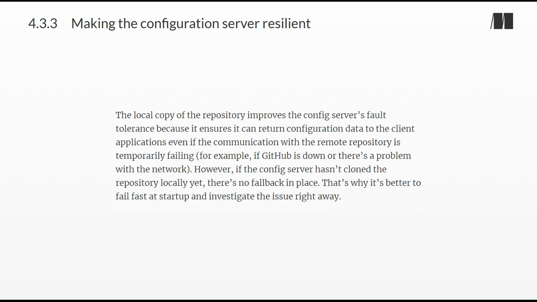The local copy of the repository improves the config server's fault tolerance because it ensures it can return configuration data to the client applications even if the communication with the remote repository is temporarily failing. For example, if GitHub is down or there's a problem with the network. However, if the config server hasn't cloned the repository locally yet, there's no fallback in place. That's why it's better to fail fast at startup and investigate the issue right away.